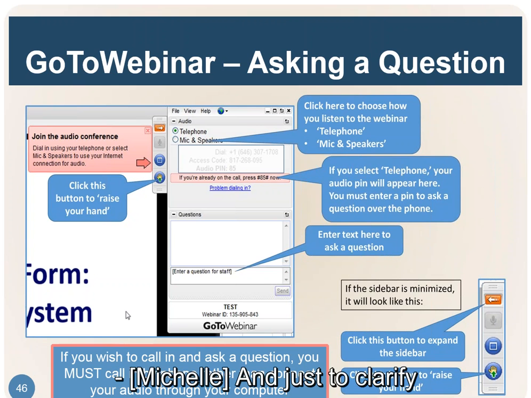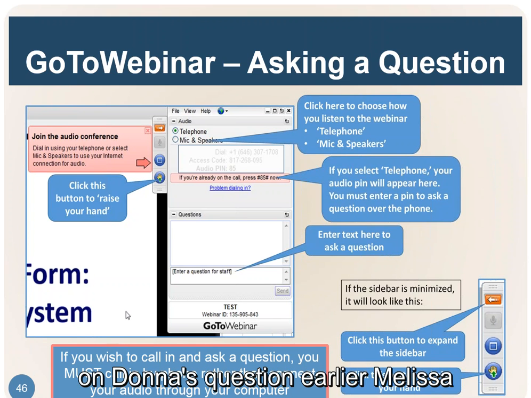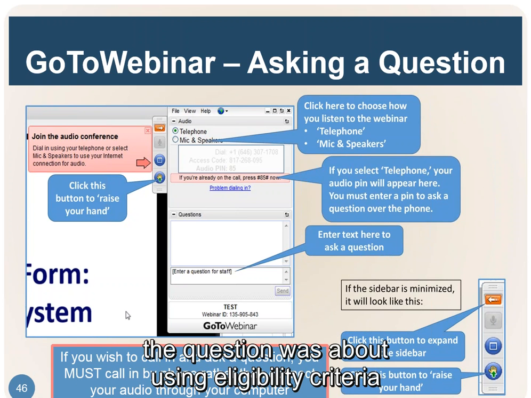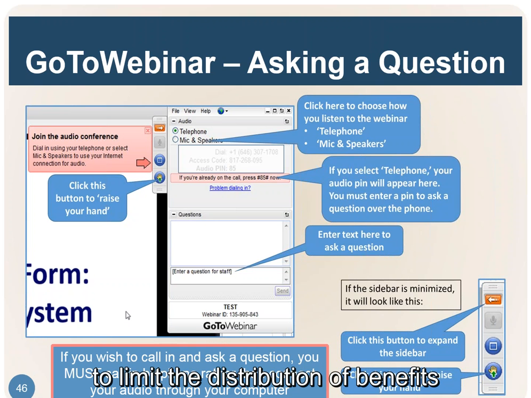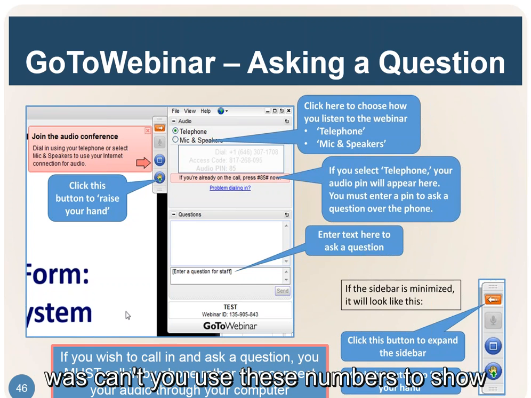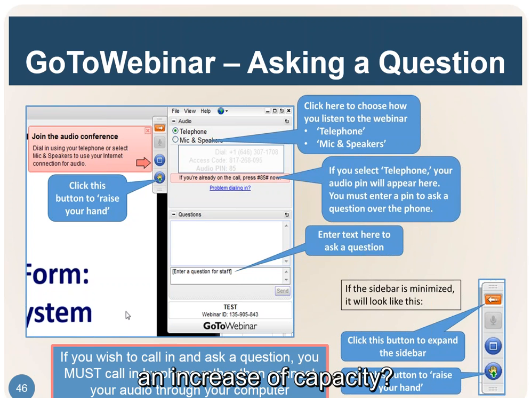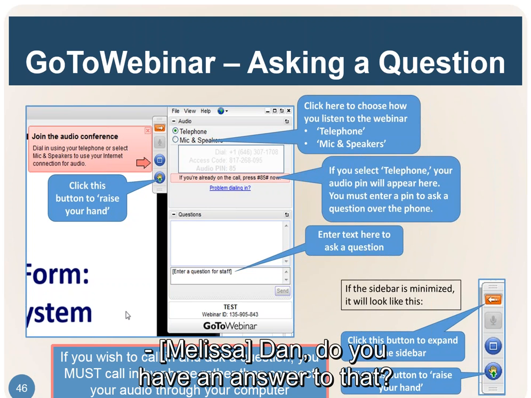And just to clarify on Donna's question earlier, Melissa, the question was about using eligibility criteria to limit the distribution of benefits, and Donna's question in particular was, can't you use these numbers to show an increased capacity? Dan, do you have an answer to that?